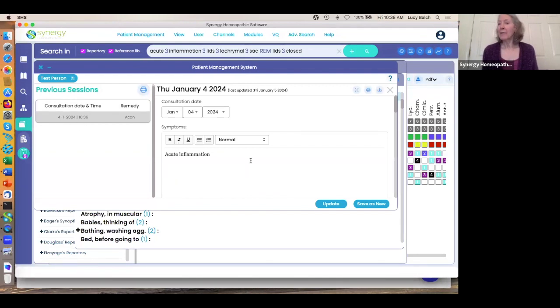So I'm not going to save it as new, because that would create a second consultation line, which I do not want. What I'm going to do is hit update. I'm going to hit save. And now that extra rubric is saved to that clipboard. And I'm going to close this chart. I'm finished with it.